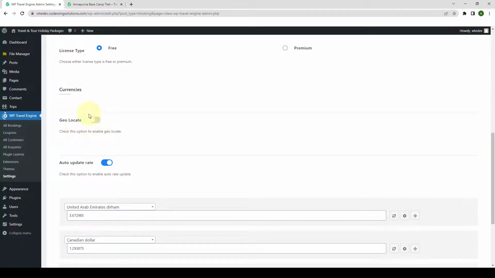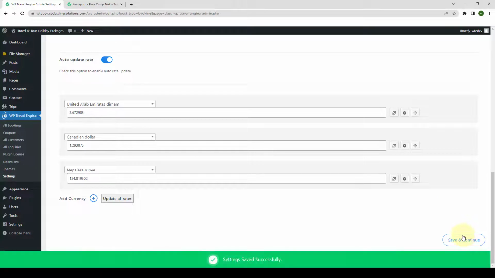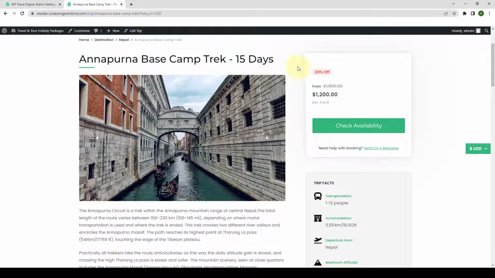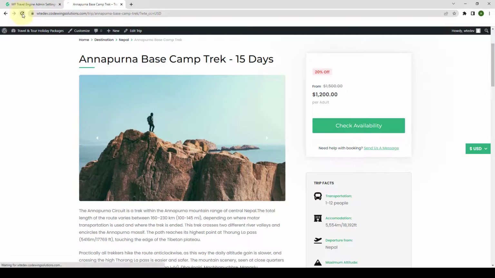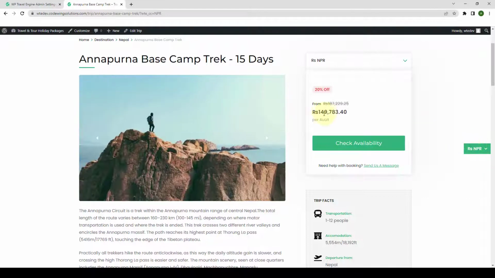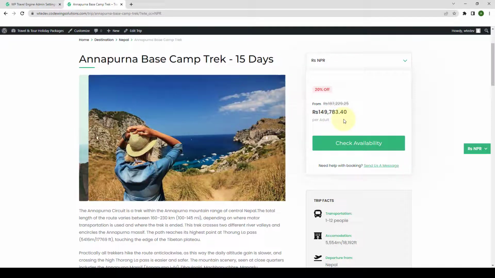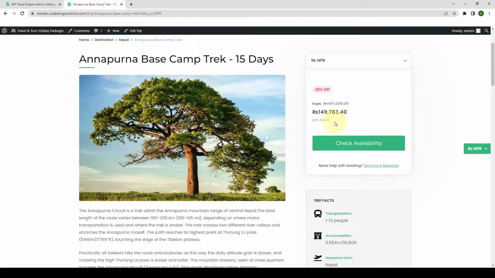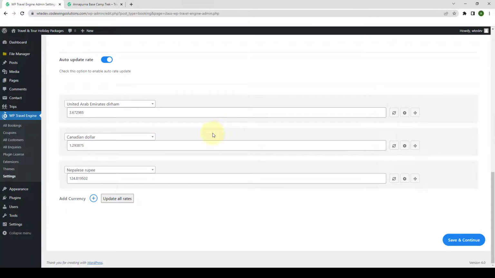Then you have the option to enable or disable the geolocate. If you enable this option, it pulls the user location and displays the currency to that location by default. So let's click on save and continue. Let's go back to our site. Now I'm in Nepal. Now when I give my site a refresh, here you can see the Nepalese rupee being displayed. The geolocate option has automatically pulled the user location, and as you can see, the rates are also showing in Nepalese rupees. Let's go back to the dashboard.